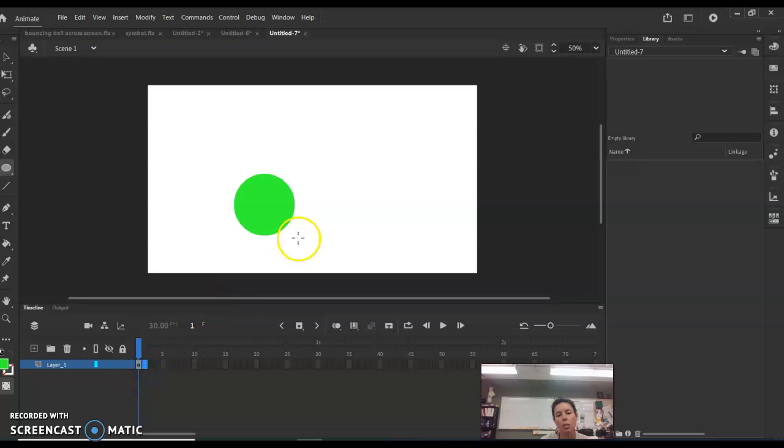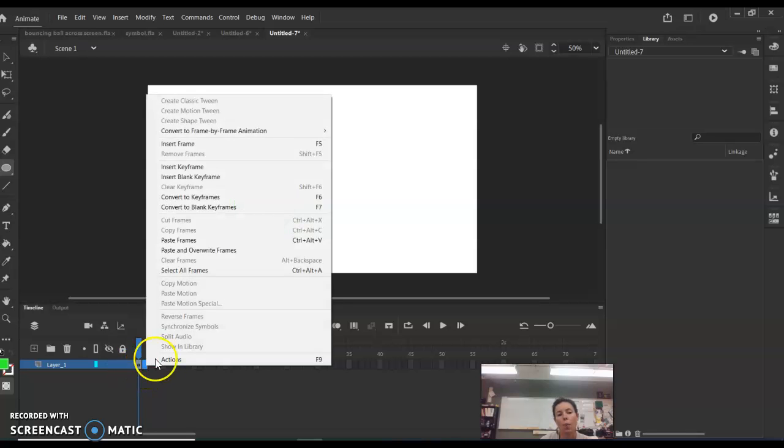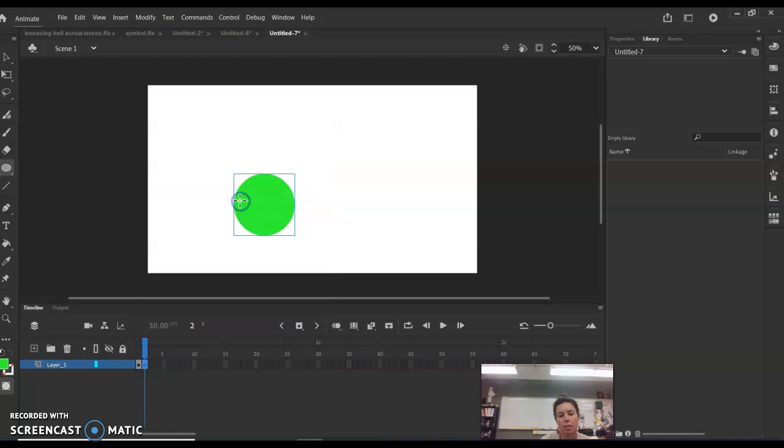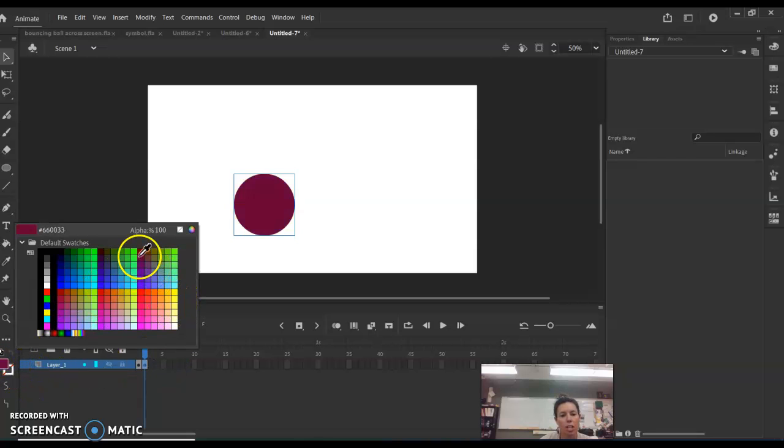The first thing that I'm going to do, I've made this oval, this circle, on frame 1. I'm now going to go to frame 2, right click, and I'm choosing convert to keyframes. And essentially what that did was it duplicated what I had in frame 1. Same color, same placement, same size. I'm now going to take the circle that's on frame 2 and I'm going to change its color. I'll just go to blue.